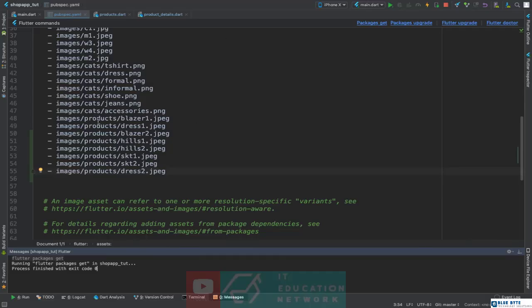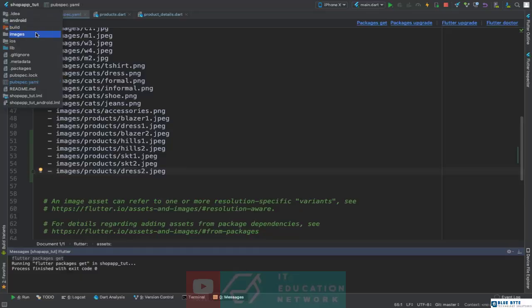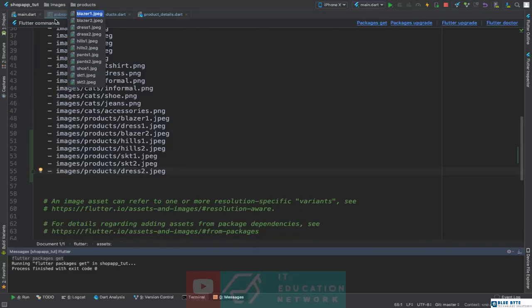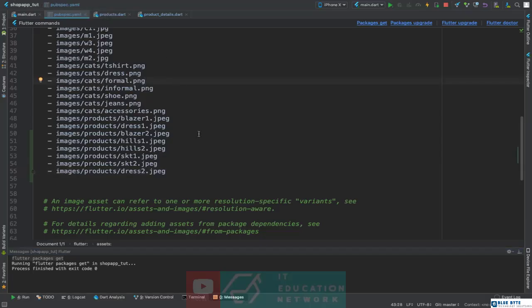Okay, so far so good. And about the path of these images, you can see that if you open up products, here we have the images. So we're just importing these images here. Okay.